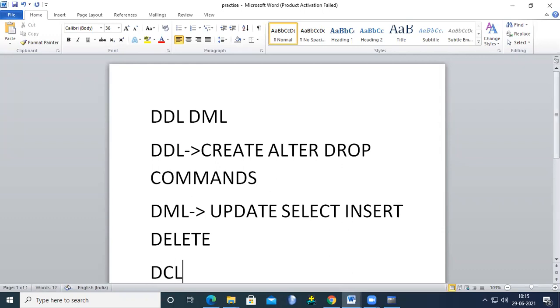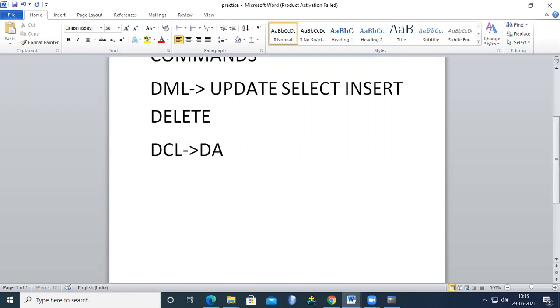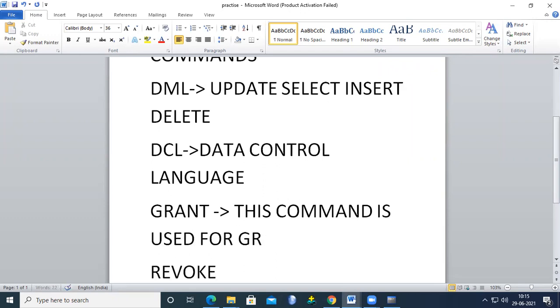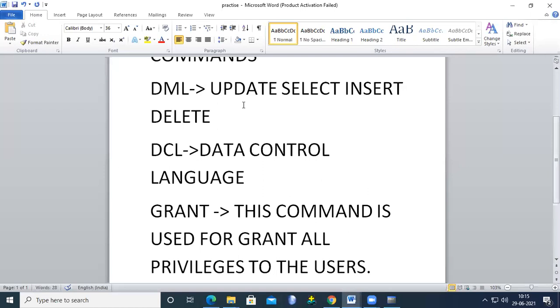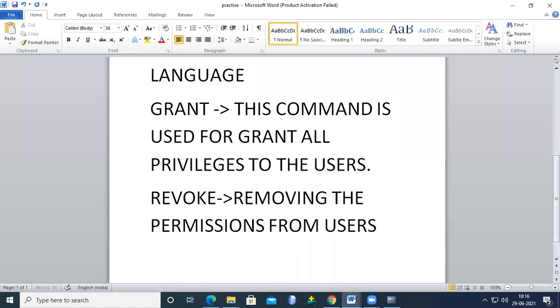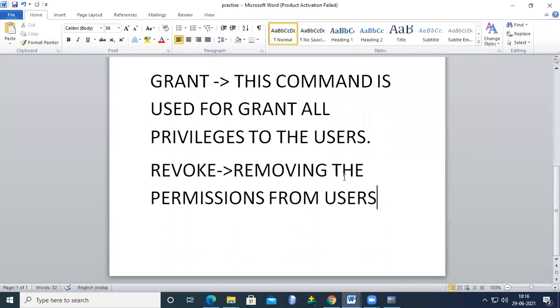Today we will discuss the DCL commands. What are the DCL commands? Data control language. The name implies it: data control. Here we use two commands, one is grant and the other is revoke. What is the purpose of grant? This command is used to grant all privileges to the users. I think you already know this, I am just repeating it, don't worry. Revoke means removing the permissions from the users. These are the purposes of grant and revoke.